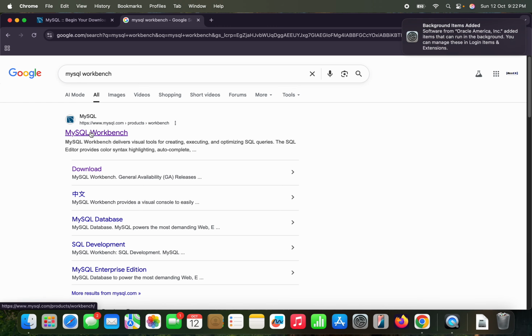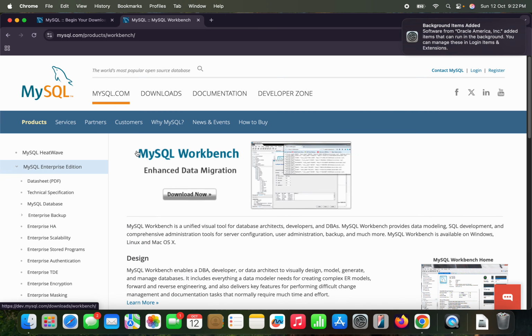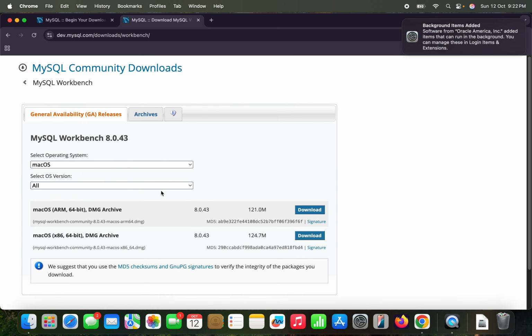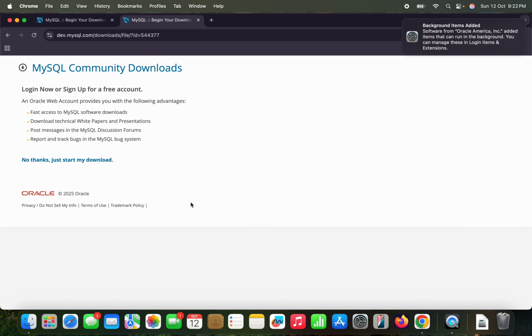So go to the first link, MySQL server. Click on go to MySQL Workbench, click on the first link, go to download. You see there are two options for installing it: one is an ARM package, another is for Intel based processor chips. I'm going to download the installer for ARM. Click on download, and once you click, it will be there in your system.